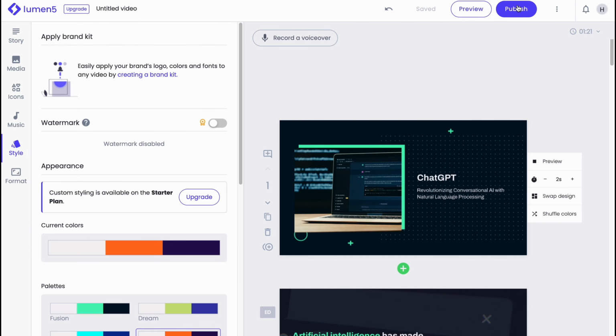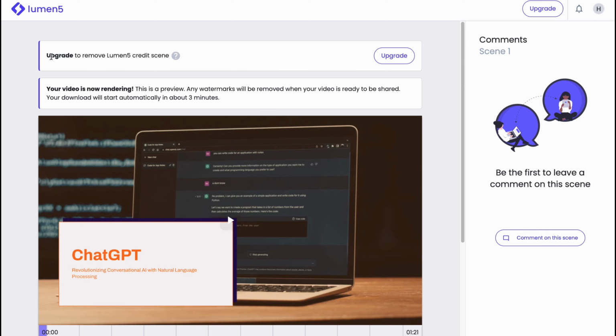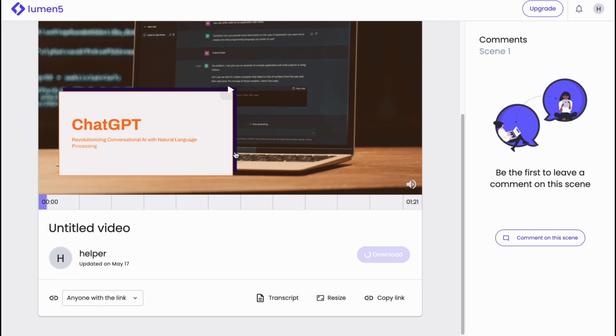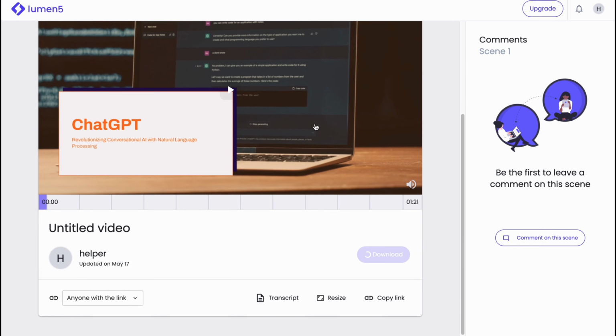If you click on publish, we can easily publish our video. It may also take a little time. I don't know why, but today they're not working that well. As you can see, we can upgrade to remove the Lumen5 credit scan, because they're already adding something like a watermark. And we can see the message, your video is now rendering. This is a preview, so it may also take a little time.